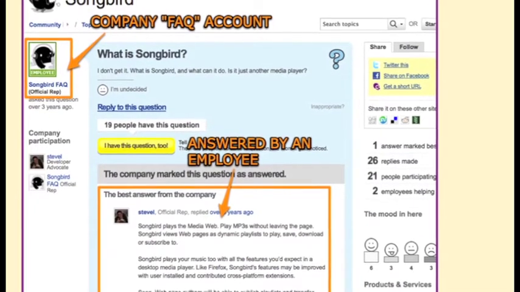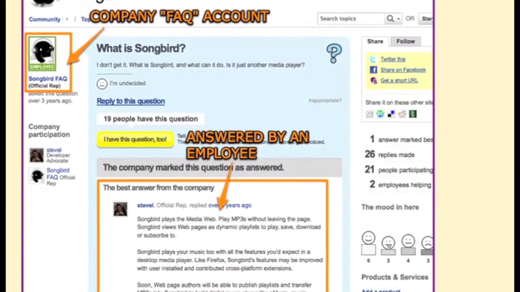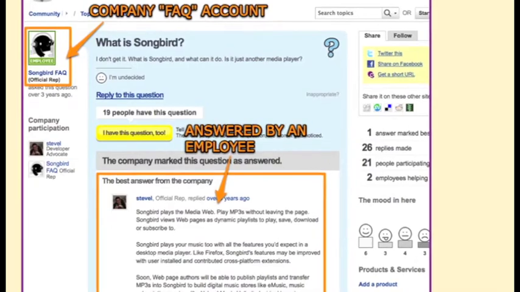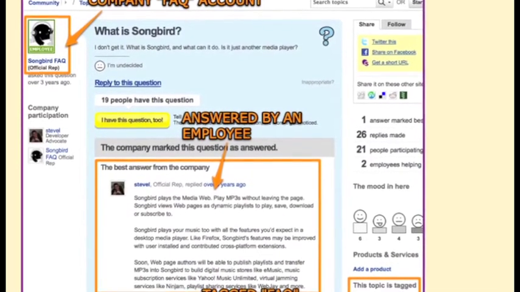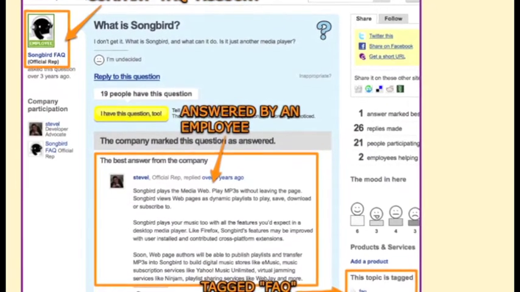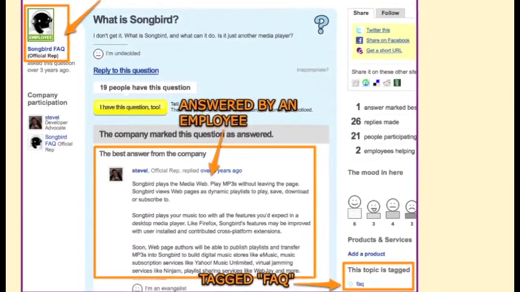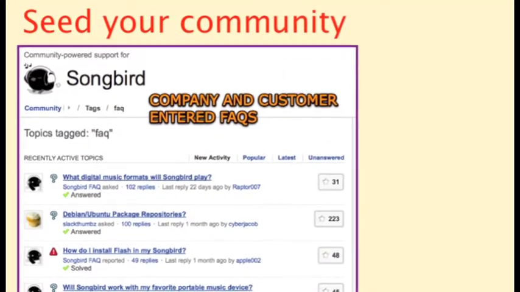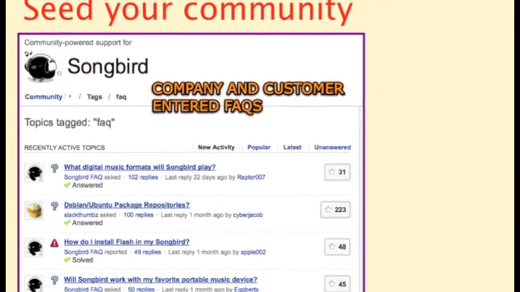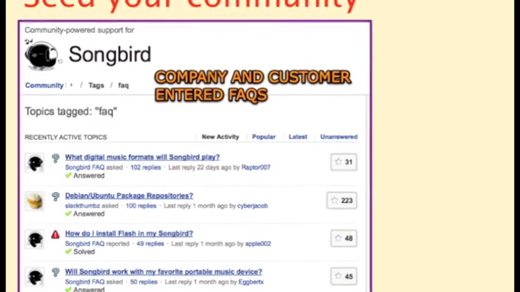Here you can see a screen from the Songbird community, and what they did is they used the format of setting up an employee as just an FAQ role, and then one of their employees would answer in just his own natural language, and then you can see down at the bottom it's tagged FAQ. As you can see, one of the benefits of tagging them with FAQ is that you can then point customers to a page of just FAQ topics.